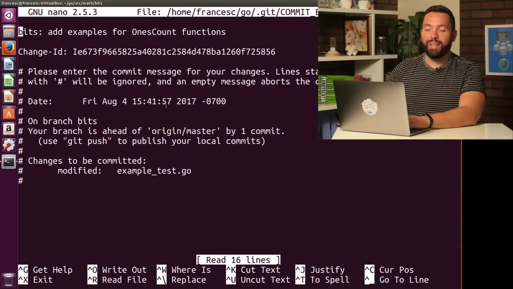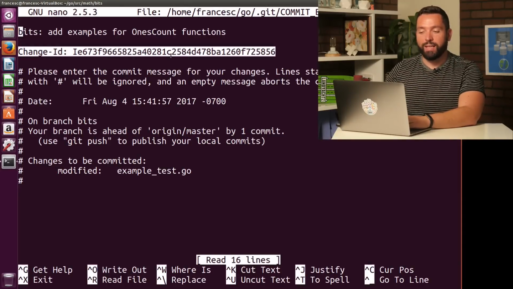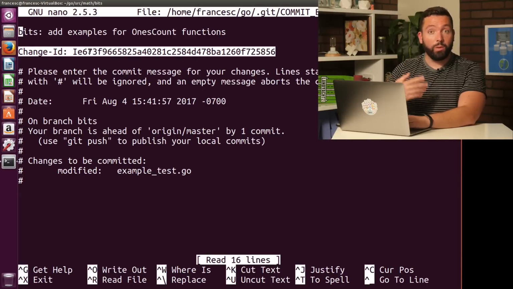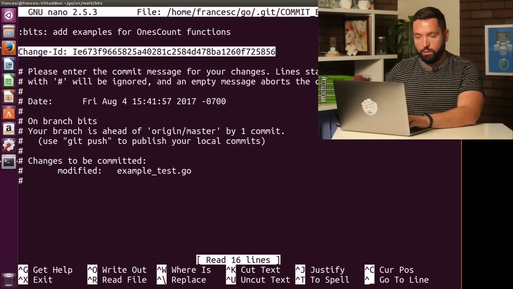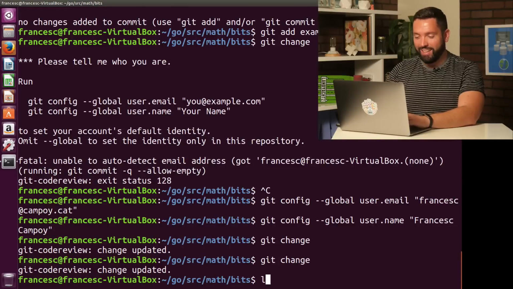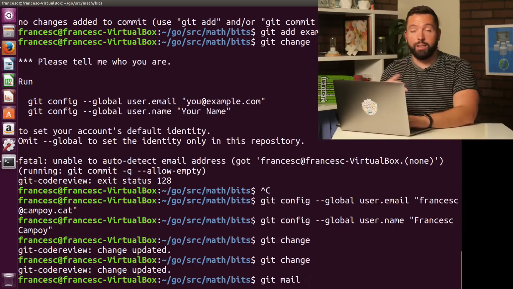But the important thing is that this happened right here. You see that change ID? That is the change ID that will allow us to understand what you're doing. And, no, do not change anything. Okay, so now I can do git mail, and I could either do just git mail and send it.